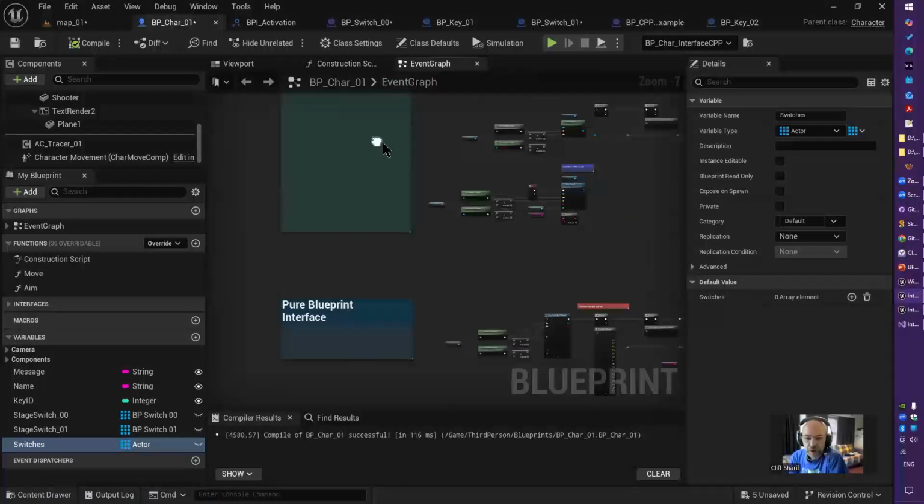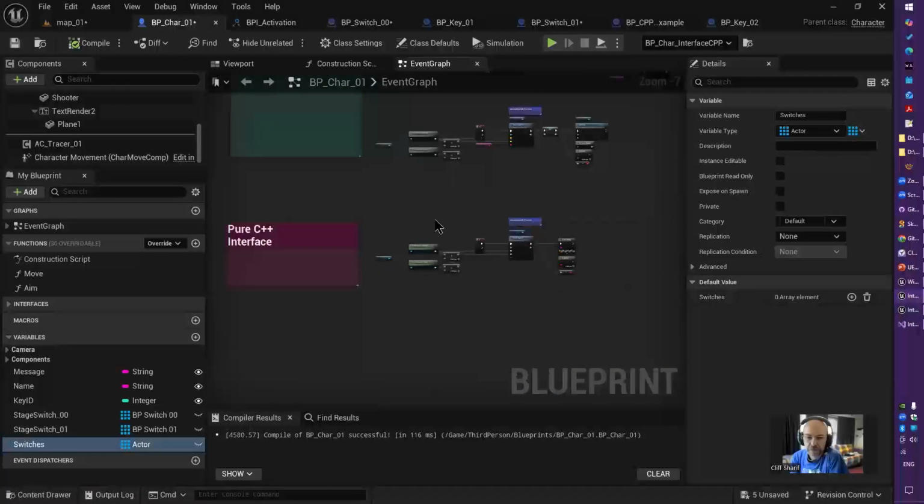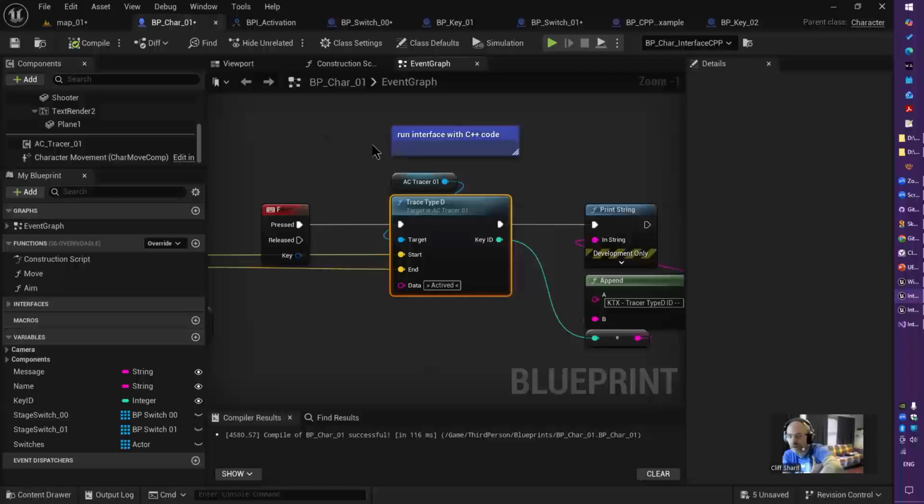So how can we run a pure C++ interface on objects? As I mentioned, this part can be implemented totally in C++. You cannot run a pure C++ interface from Blueprint. You don't have any access to them. Only a C++ programmer can make it. They can expose the result with Blueprint events, but direct access by default is not possible.